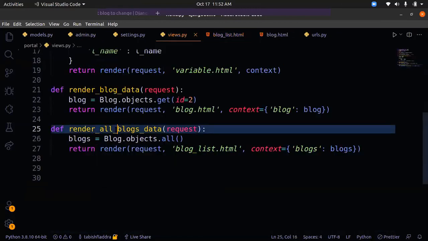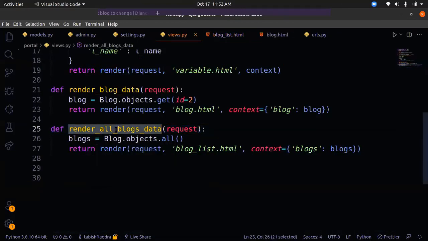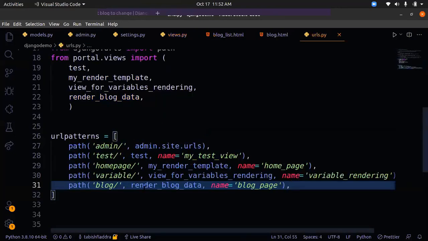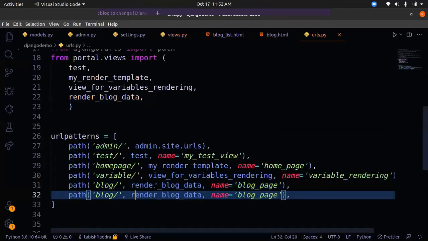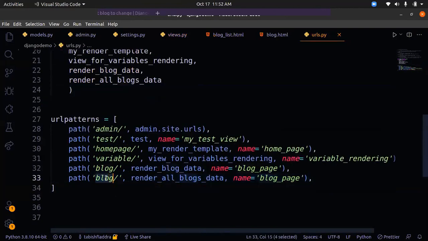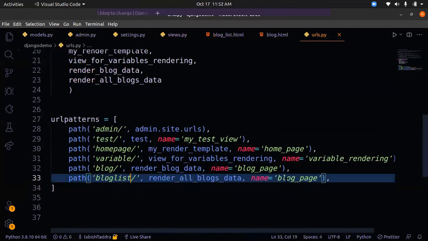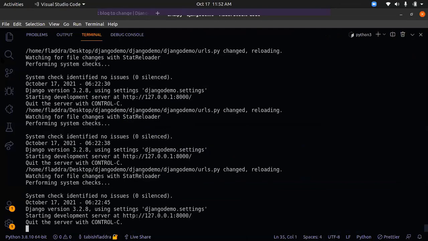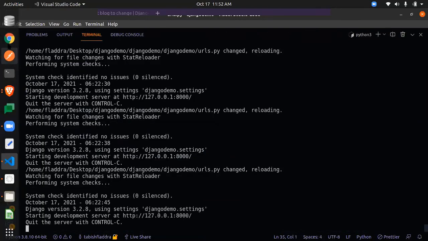Let's add this view to the URLs. It is giving me an error because I haven't imported it. Let's import render all blog data. And here I'll write blog list, blog list page, blog list. Okay, let's try.